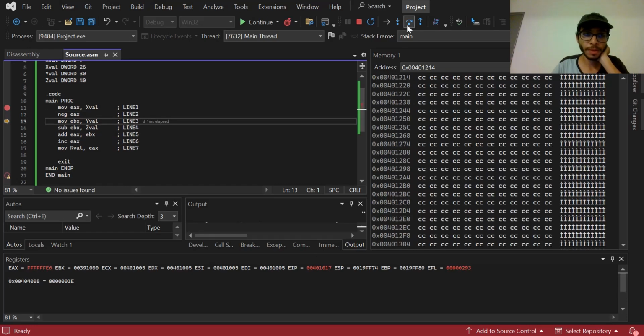Then you have the YVAL, moving the contents from the YVAL to the EBX register. As you can see, EIP, EFLAGS, and EBX registers have new values after moving the contents. Then we go to the next line. We're subtracting the XVAL from the contents of the EBX register. Here you can see the new values, the EBX register and EIP register.